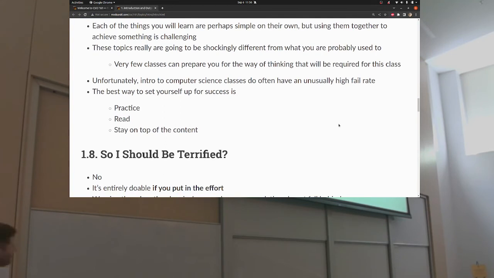And again, intro to computer science tends to have a disproportionately large fail rate. It tends to have one of the highest, if not the highest, first-year course fail rates at universities. Again, not to scare you, but to set you up for success so you have the right expectation. Because the key to not falling for that, to not being one of those people that fail, is just practice. Just do it.